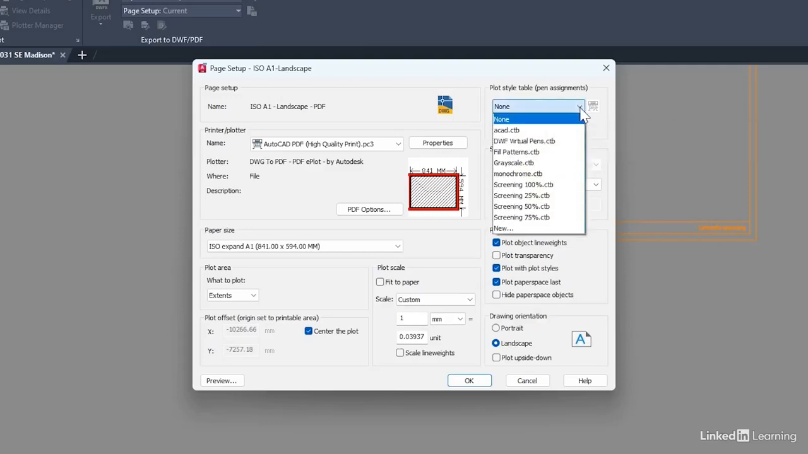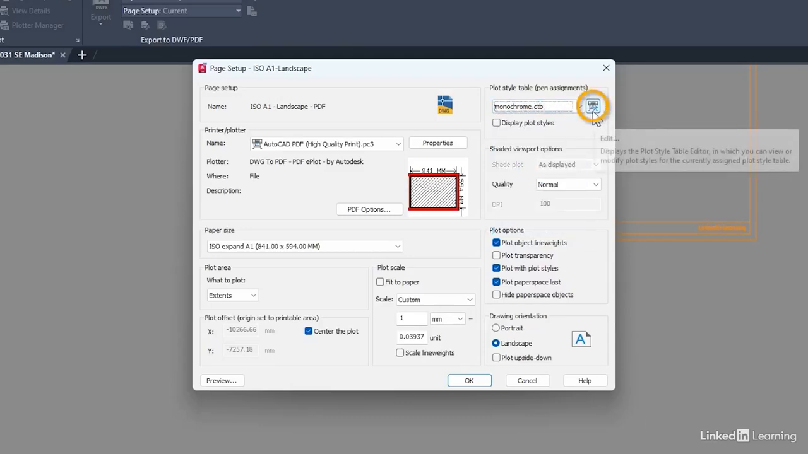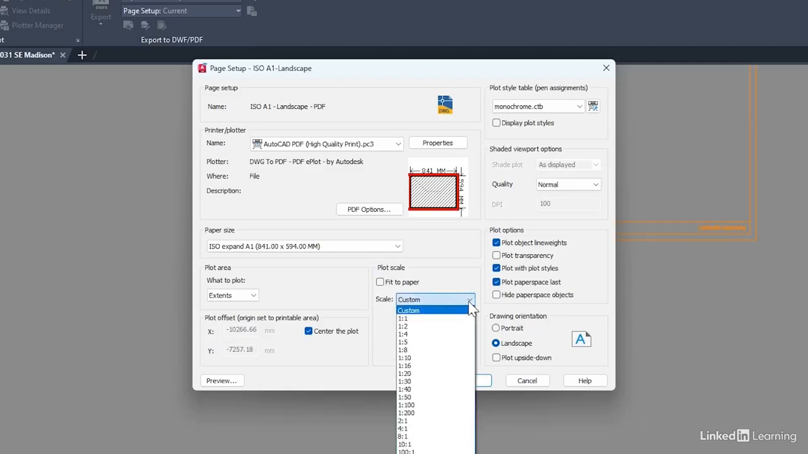Plot style table, we're just going to use the default monochrome CTB. It's one of the default AutoCAD ones. If you want to create new plot style tables, you use this little icon here. Make sure you do not override your default ones though. Plot scale, we need to set this to 1:1 so that our A1 title block fits on our A1 sheet. And then just check the plot options. Everything should be fine. Just leave those 3 ticked. And you want to check your orientation, sanity check it. Make sure it is set to landscape with the A showing like so.